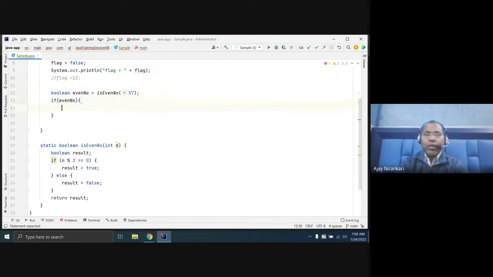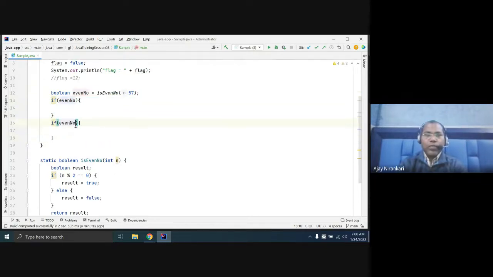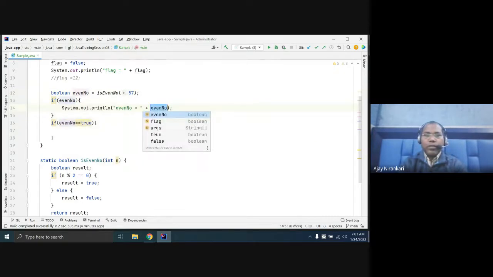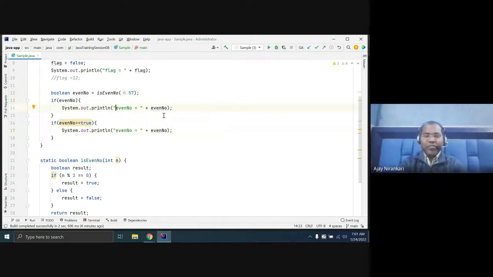Sometimes someone writes code this way, and sometimes someone writes code like this way, if number equal to true. Both are the same thing. You write code this way or this way, both are the same. Whatever result comes from here, you just print the number. I want to understand the meaning of line 13. I am having a problem in this. So I am explaining it to you right now.